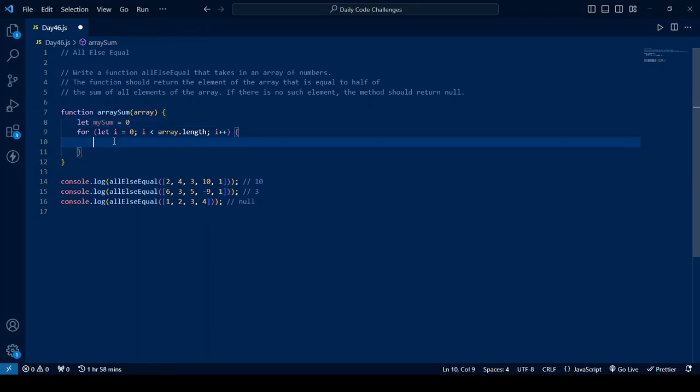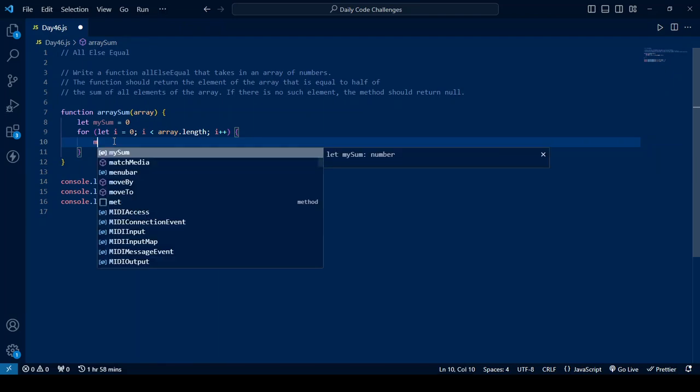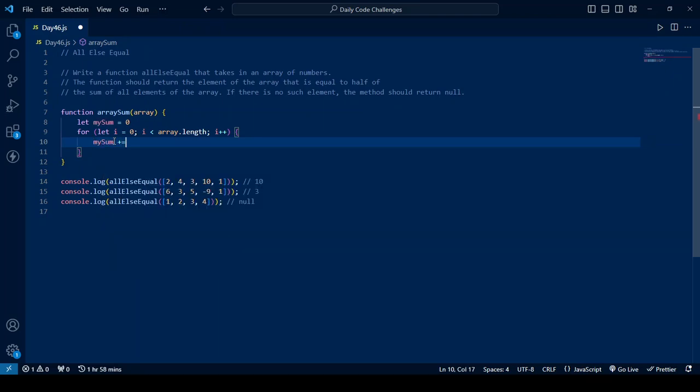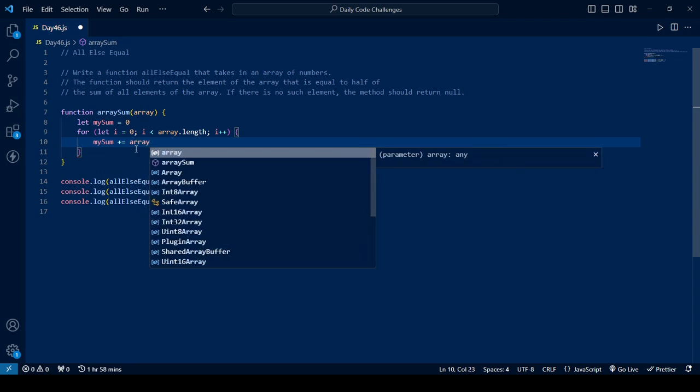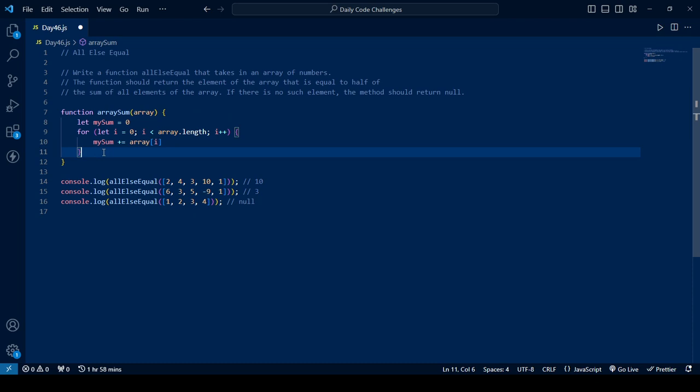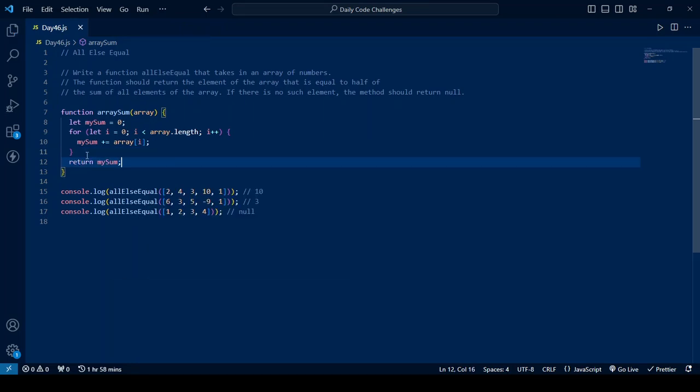So what we are going to do here is say my sum plus equal to array i. Then we need to return my sum, because when this loop ends, my sum here is going to get updated to the sum of the numbers we have in this array. So let's return my sum and see if that works. I simply save this. Okay, so I need to test this function to see if it's working properly.